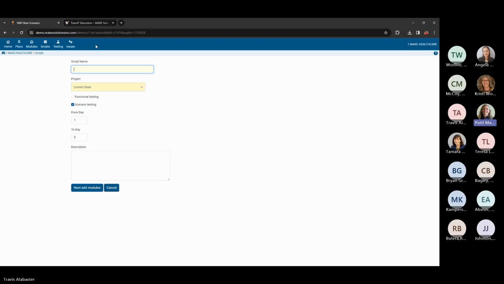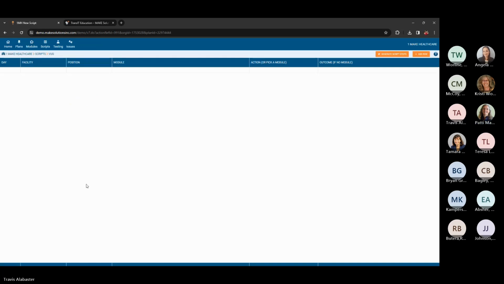And then when you give it a name, like whatever you want to call it, and then just click next, add modules, then what we've done is reordered them. So there used to be a column that said describe workflow or something, and it was between position and module, and it's now called action and outcome at the end there. So the idea is, if you know a module that you want to use, then you choose the module. If the module hasn't been developed yet, then you can type in text there what the module is supposed to be and the outcome that you're anticipating from that module. And then it stores it as a placeholder in your test script.